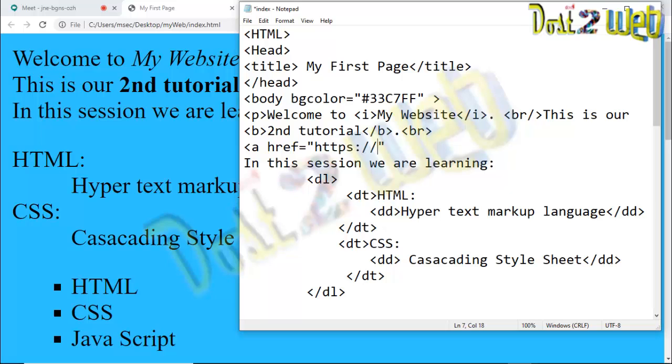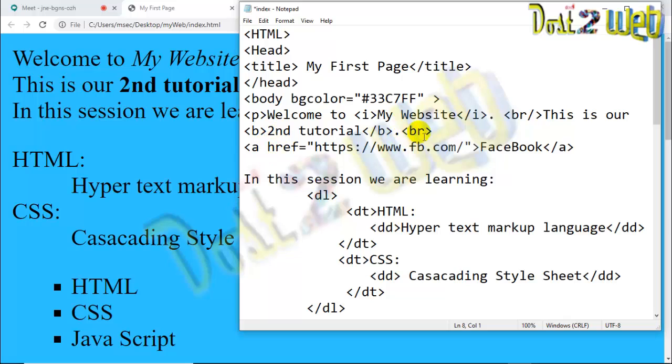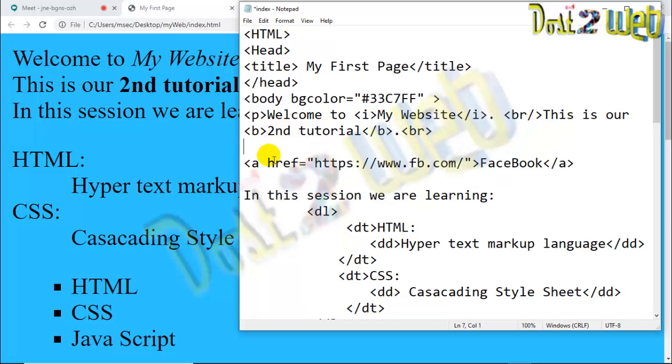https:// anything. If you want to give the Facebook link also, just give fb.com. This is also Facebook only. Close this. I'll type here Facebook, and I close the anchor tag. So this is for Facebook. I want to open the link of Facebook on my website. I'll save it, come to the browser and refresh it.